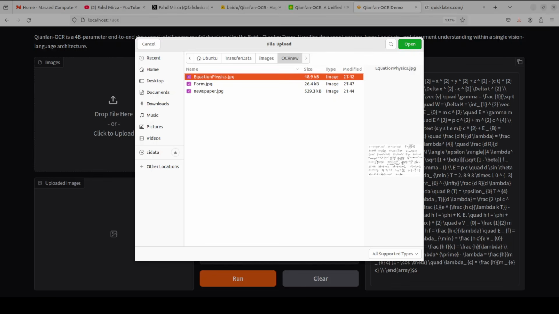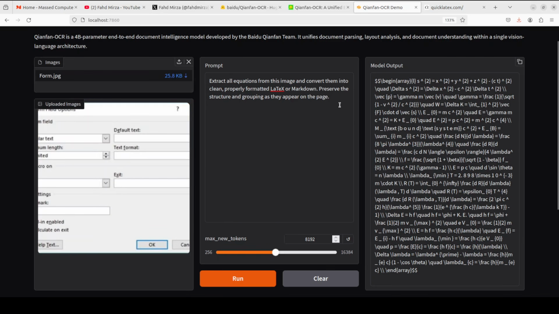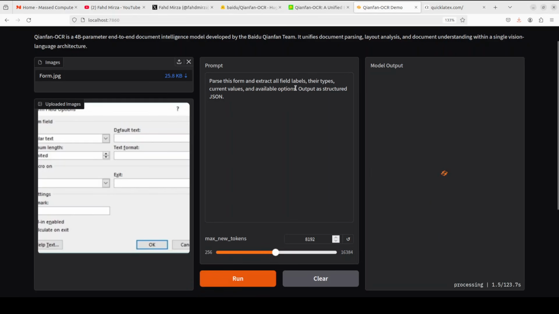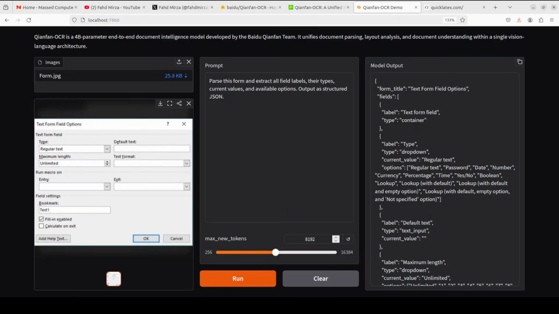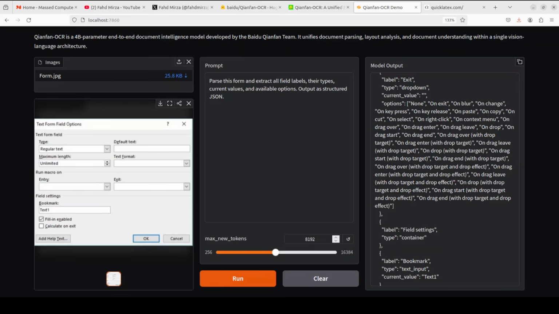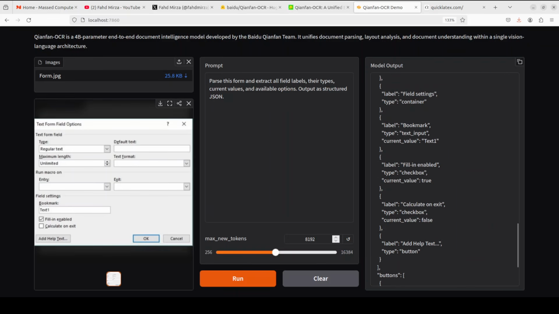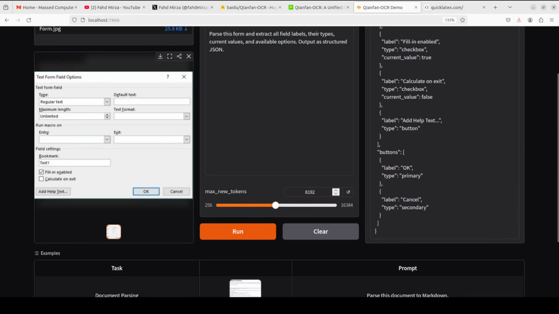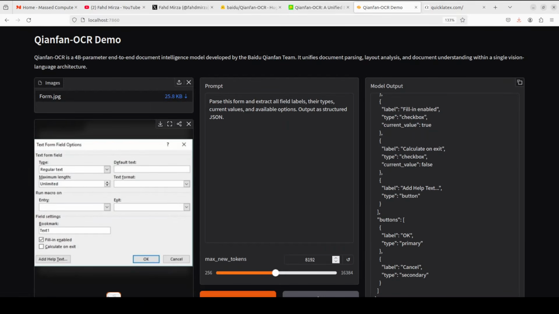Now let me select this form. This is a form and I'm going to ask it to parse this form and extract all field labels, their types, current values, and then give me a structured JSON. And there you go. Again, I think a spectacular outcome where it has parsed it and given us very structured and grounded information. Now, on some of the options I see that it has also given some extra information, but most of it, I would say 95% of it, is correct.